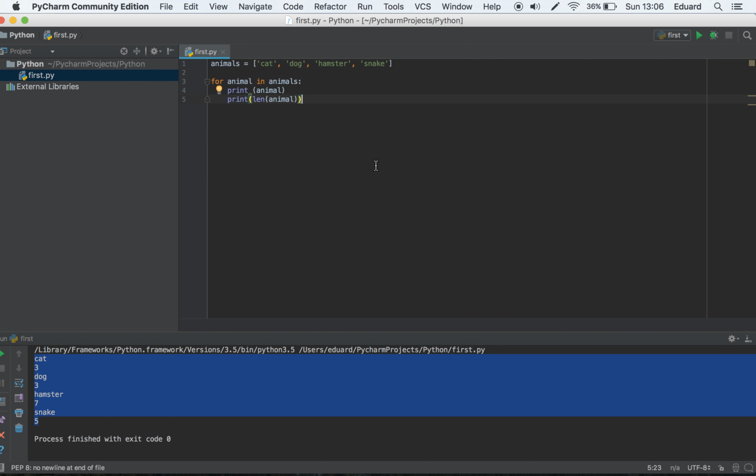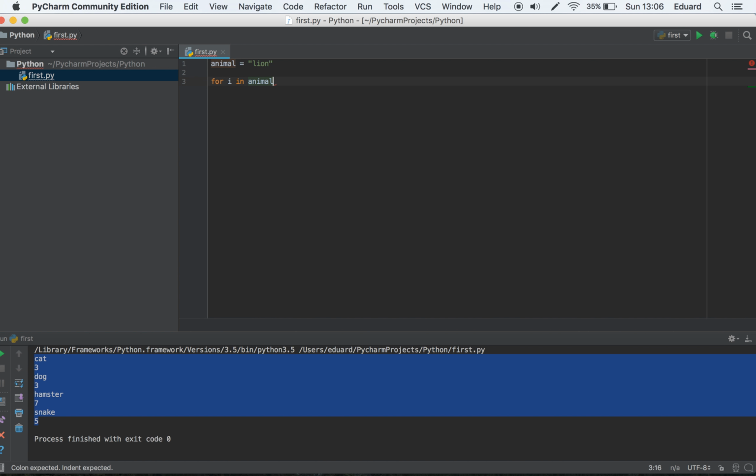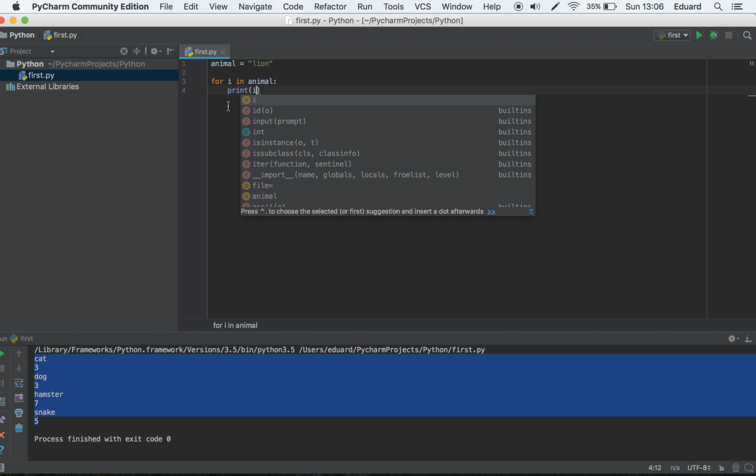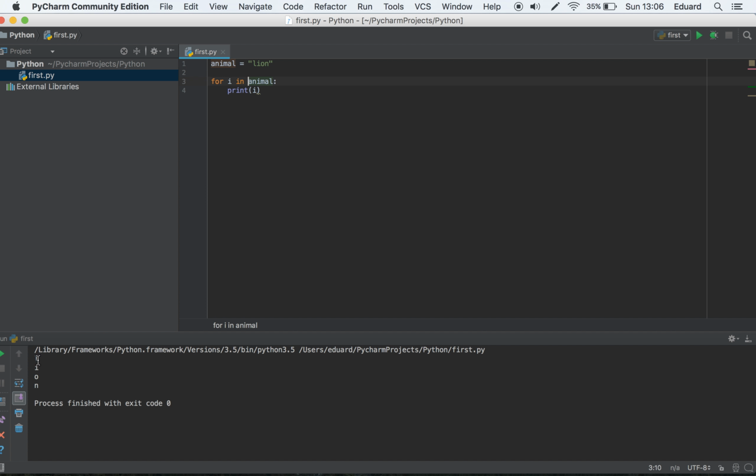Now we could also iterate through a string. Let me just delete this. Let's say animal equals lion. So we have a string object animal, and inside of it contains the string lion. Let's say we want to iterate through the animal string. So let's say for i, in this case being just a placeholder, in animal. And now let me just print i. Now you should see it print out each letter of the string lion. And as you can see, it does.